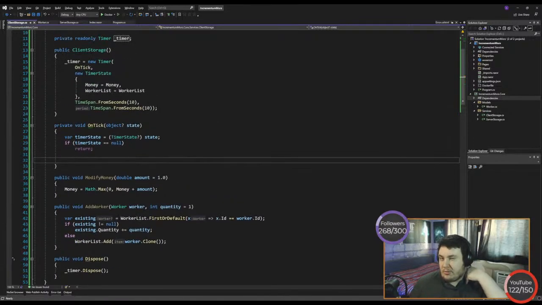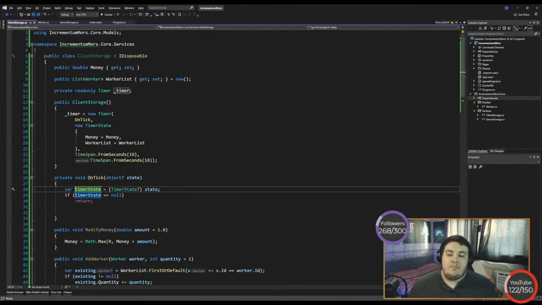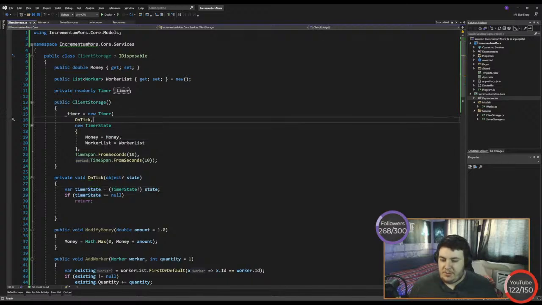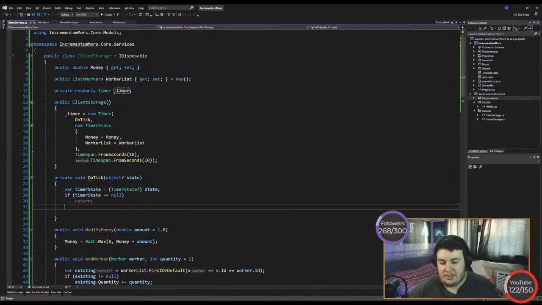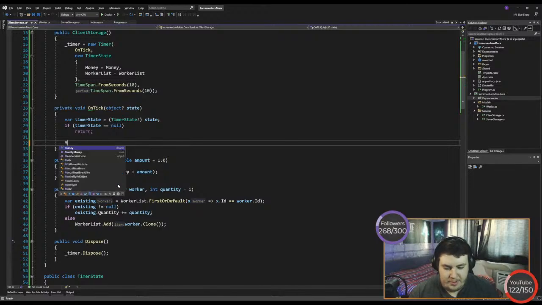Or rather, I suppose onTick would exist still, but the objects that we're trying to modify won't, because although we're passing in a timer state, these objects won't exist anymore. So money and worker list won't exist. Well, money specifically, because we're going to be doing our logic and then applying money onto that. So we'd do money plus equals, or I suppose what we do is we do modify money.